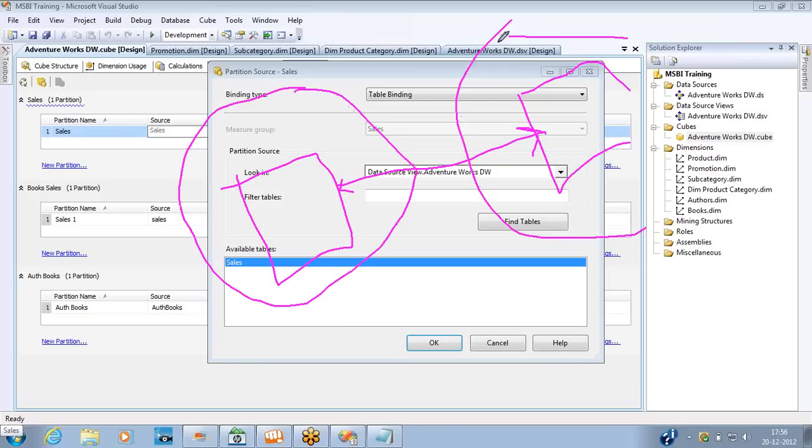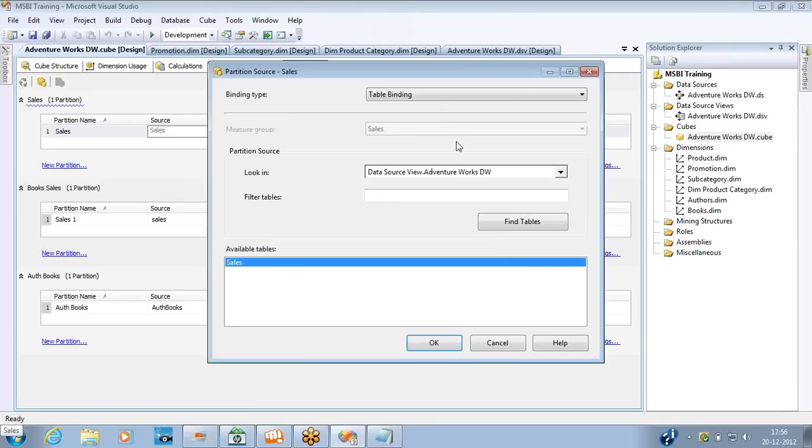Only one connection will be set, for the complete data from the table. It is like select star from employee. That means it will read all the data from the employee table, return it, and store it in the analysis services. So the default one is table binding, which means it will pull all the data from the table and then push it into the server.